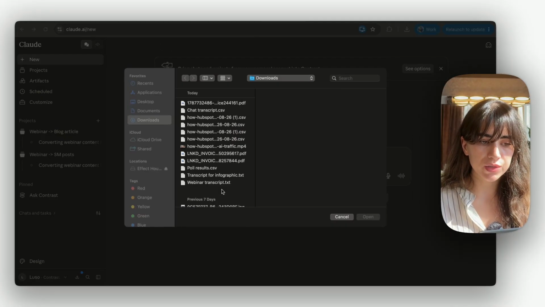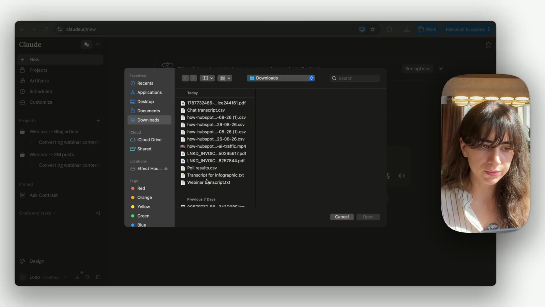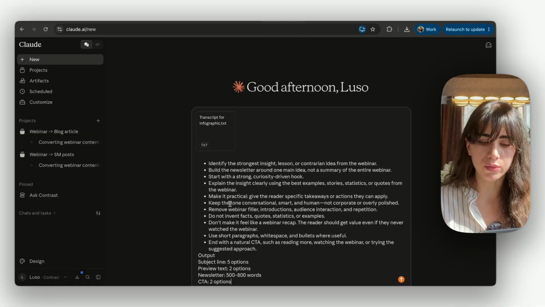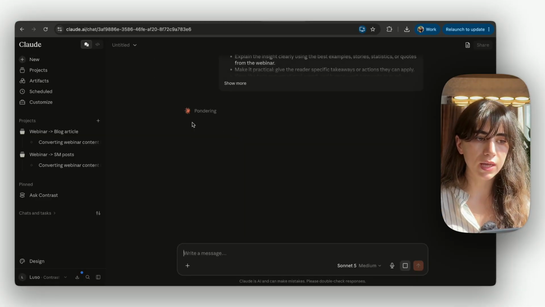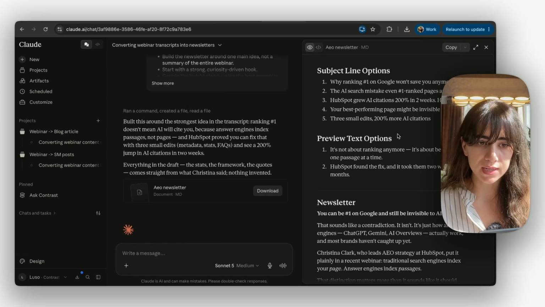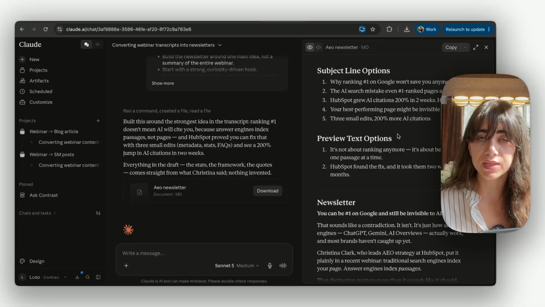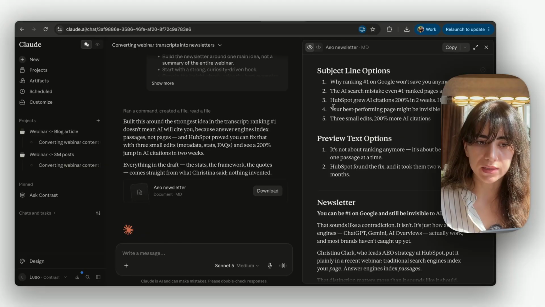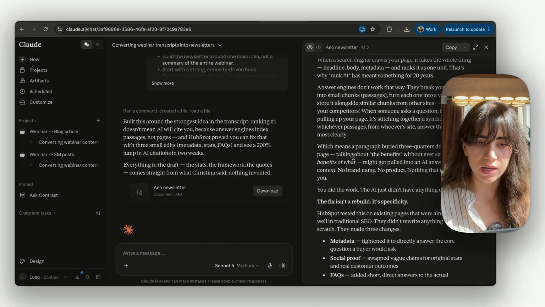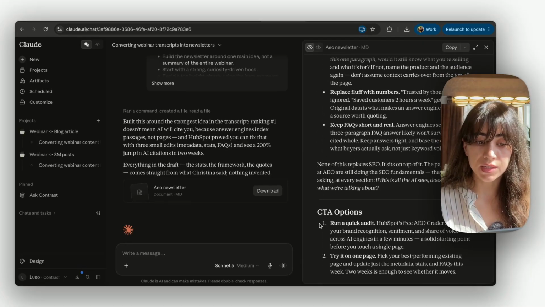Again, we're going to use the webinar transcript. Give it a detailed prompt, click enter, and it's going to start generating our newsletter. In my prompt, I asked Claude to add 5 subject lines from which I can select one. So you can see it added 5 options for me. Then we have the newsletter itself and some CTA options. And with this, we have 10 pieces of content out of one webinar recording.